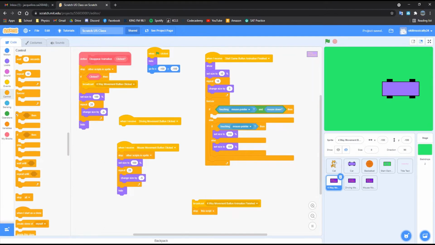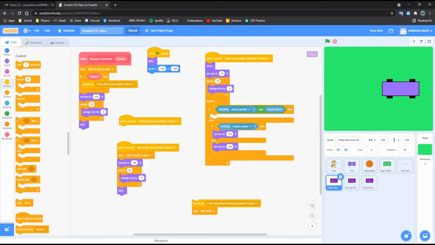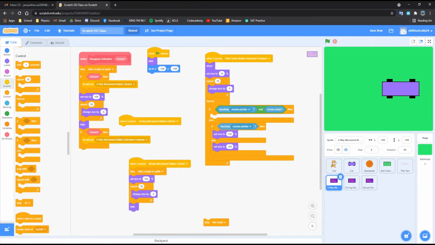And same thing with the other one. So the other one, we want it to broadcast the animation finish when it's completely hidden, when we finish going through this disappear animation. So we can snap this onto the bottom and once again bring down a clicked Boolean from up here and snap this broadcast forward movement button animation finished.